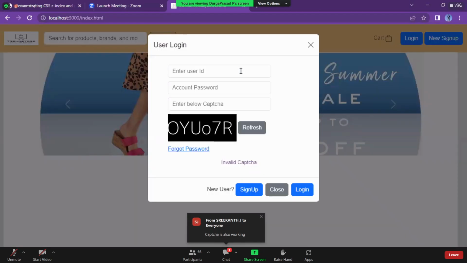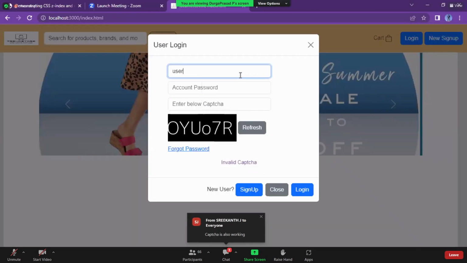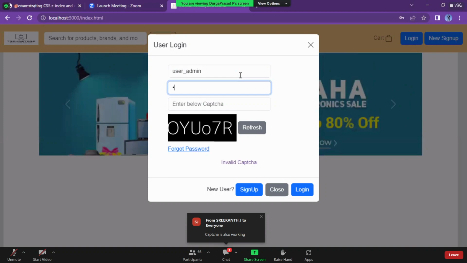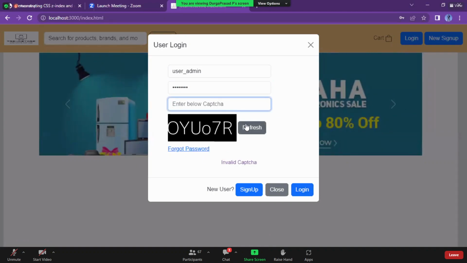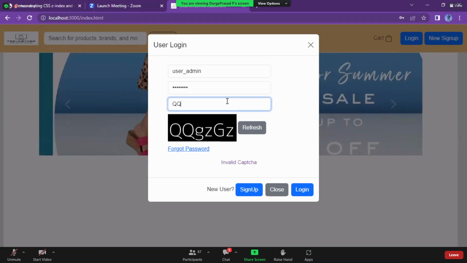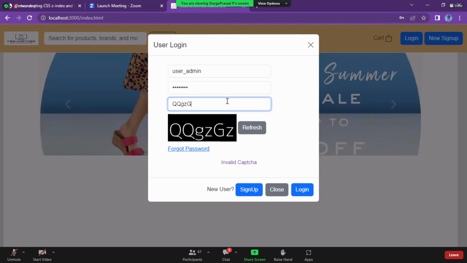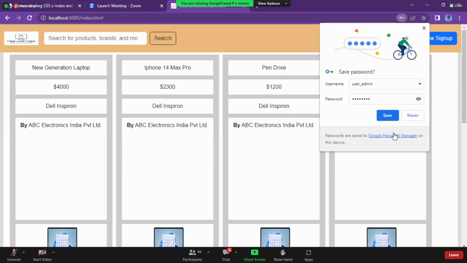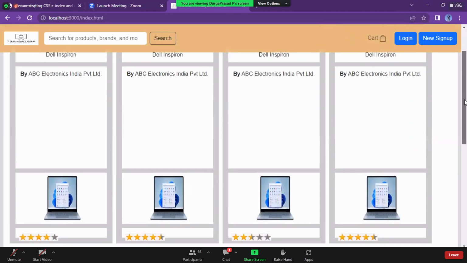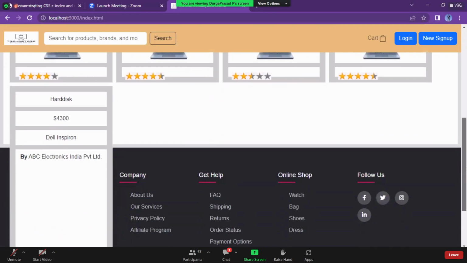So let me go with the product details. User underscore admin and hello 123. Once I click on login, oh, invalid captcha has been added. Okay, I say QQZZZZ. Once I click on login, it is taking me to the product details. Okay, this is what we were looking into.